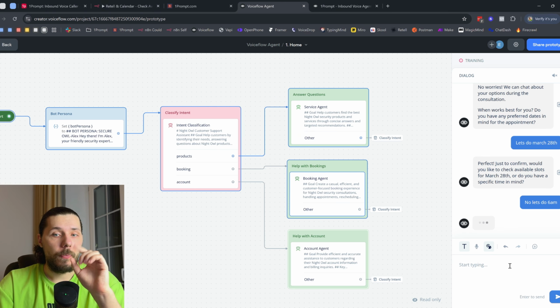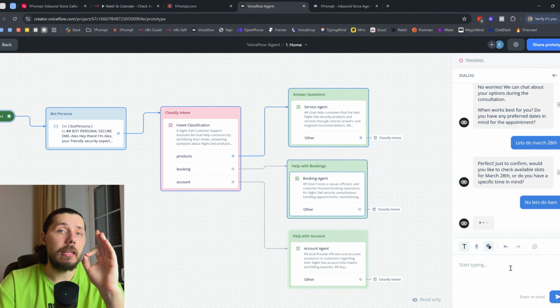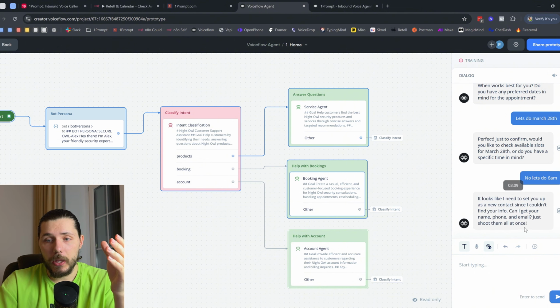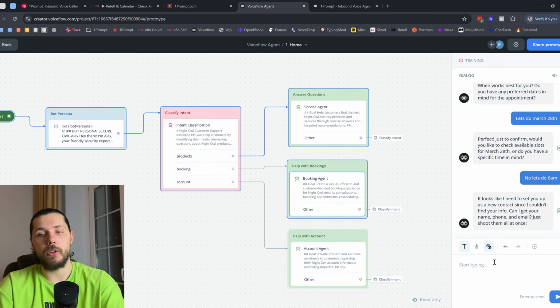What is it going to do now? It's not going to book it yet. It will verify if the date and time are available. It looks like I need to set up as a new contact. I couldn't find your info. Can I get your email?